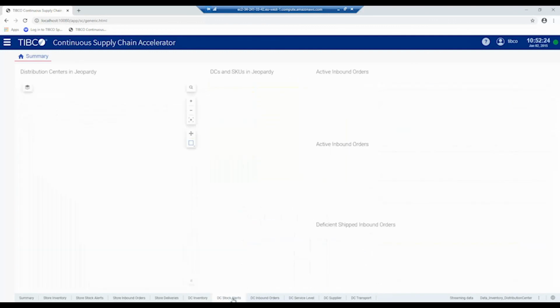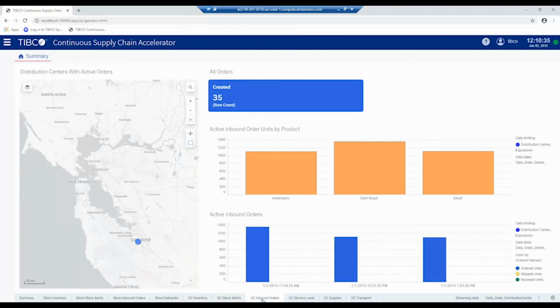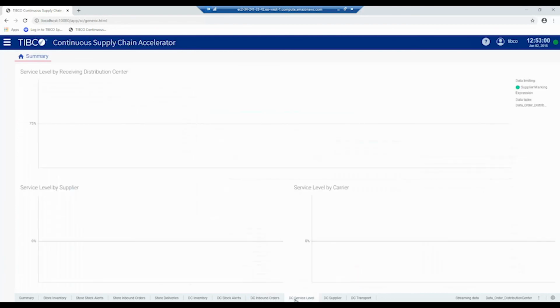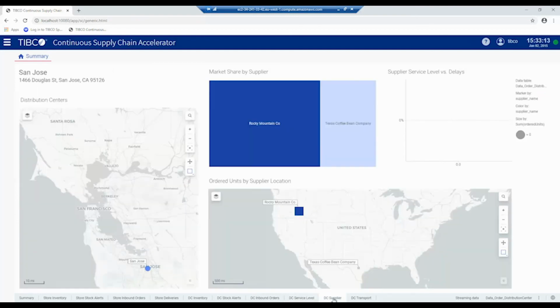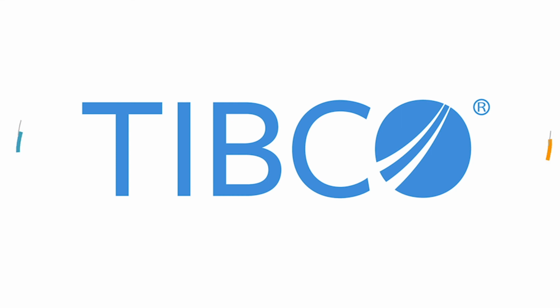We can also look at stock alerts and inbound orders as well. And we can also look at service levels for those stores as they're being resupplied by the suppliers. And we can look at the efficiency of the suppliers and the transports, much the way that we can look at the historical data, except this is all being viewed in real time.